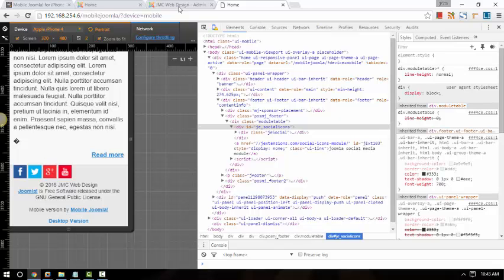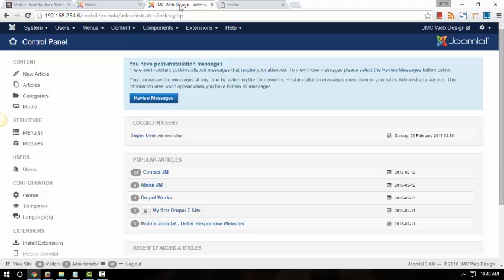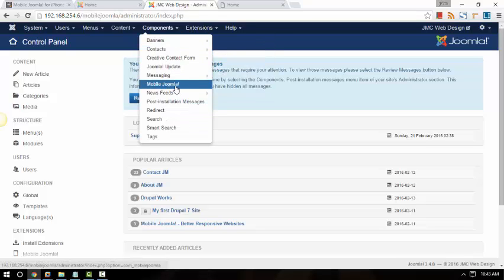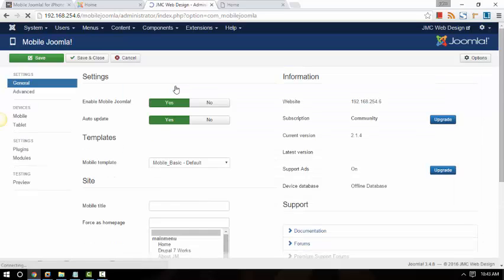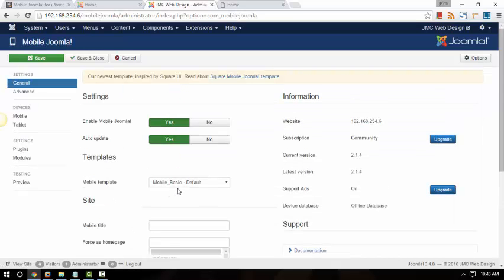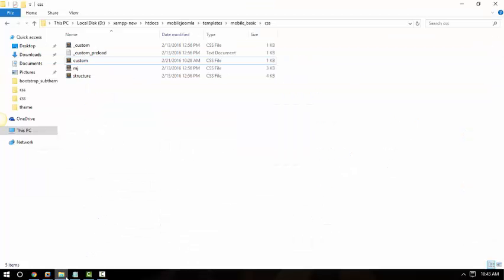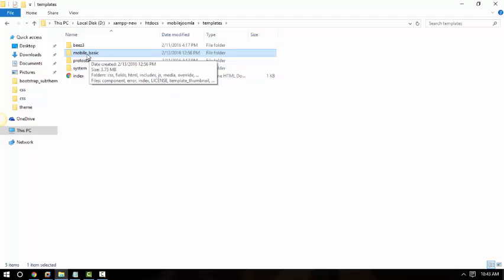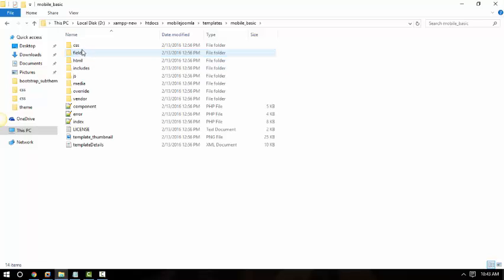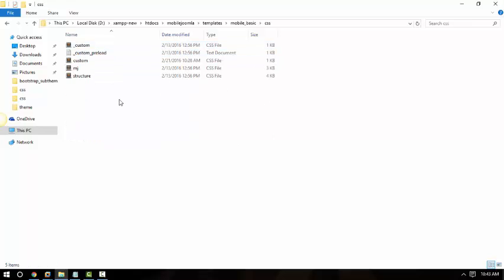Let's make sure we are using the correct template by going to our admin backend, Components, Mobile Joomla. So we are using the mobile basic template. Let's go ahead and find that template, mobile Joomla basic. That's the folder, and go to CSS. This is the file that we are going to edit later, the custom.css.